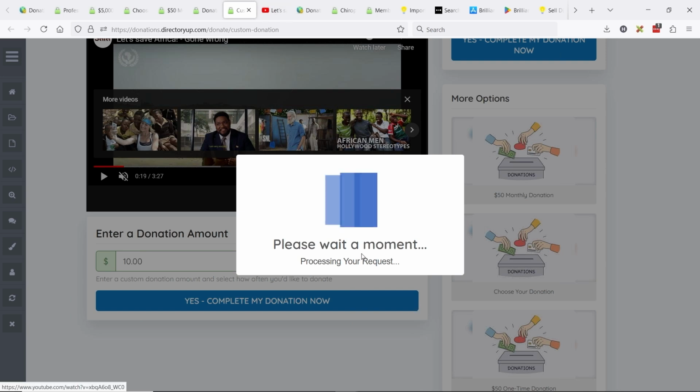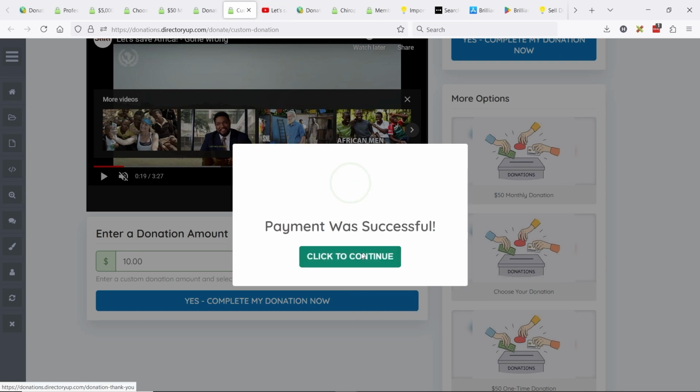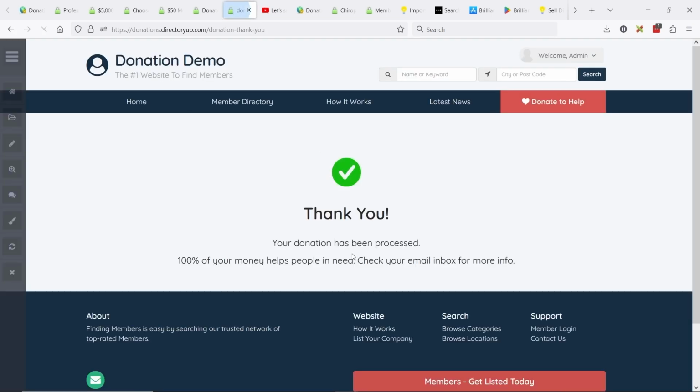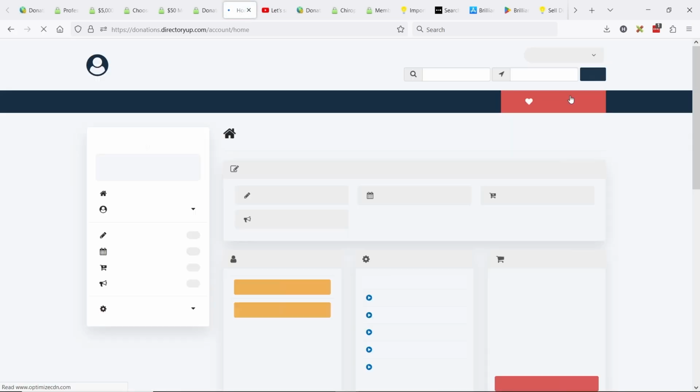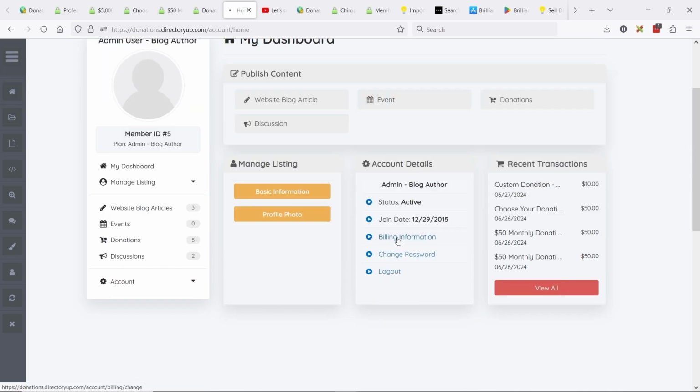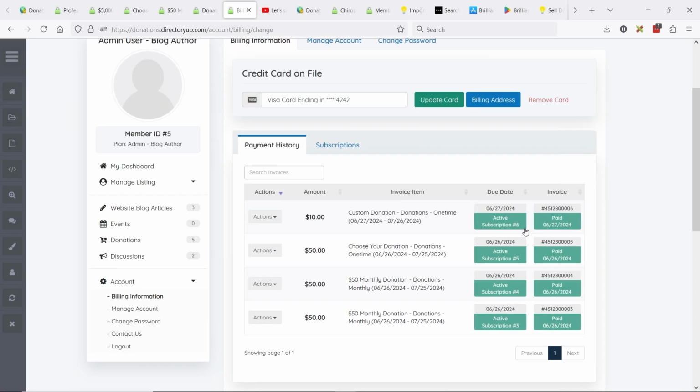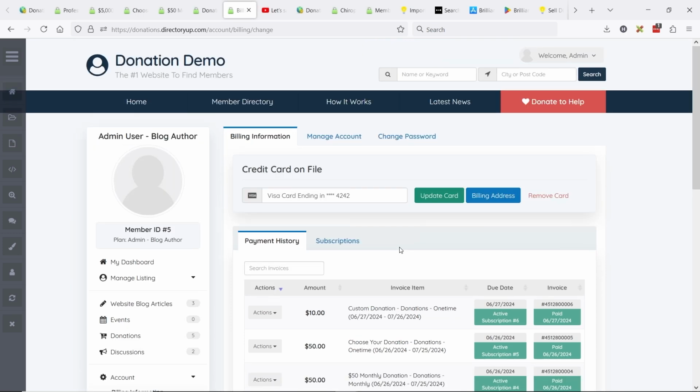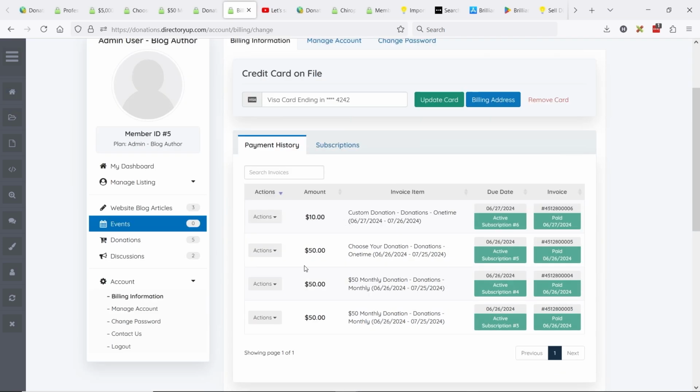Give this a moment to process. Here we go. Payment was successful. The website captured additional revenue, donation revenue. I'm the admin user purchasing my own products, but if I go to my billing information, we can also see recent transactions here in my dashboard. We can see all the things that I've purchased from the site. So this was the custom donation from the donations post type. It was a one-time payment. It was $10. Now this is you as the member seeing all the payments you made on the site. So this is what your members will see after their purchases.